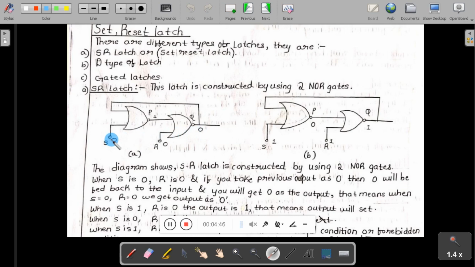When both are 1, that is S is equal to 1 and R is equal to 1, then it provides something called an illegal or forbidden condition, or the latch moves into an illegal or forbidden condition, that we'll see later. What is illegal and forbidden condition?